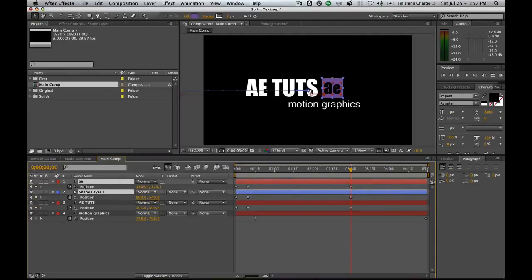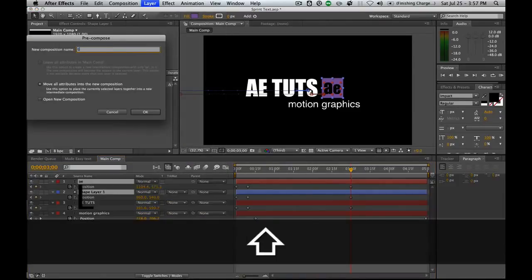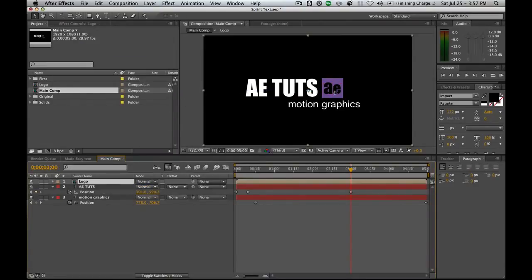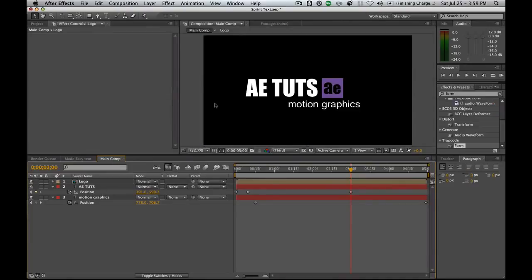So we're going to select the two layers which make up the logo, go Layer, Pre-compose, and we'll call this logo, and hit OK. Now these two layers are combined in one layer called logo. Now that we have our logo pre-composed, we're going to make our Trapcode Form layer.